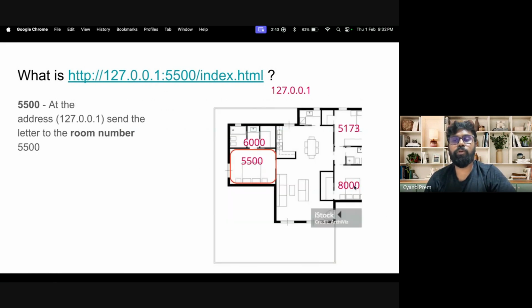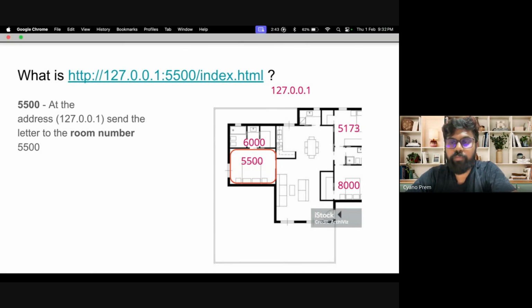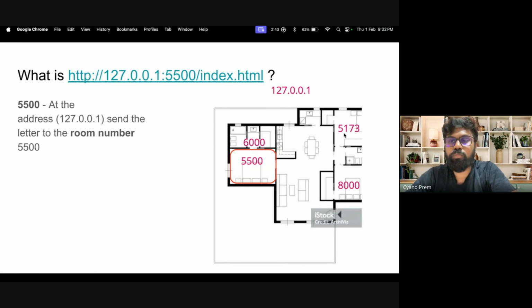Now, let's say this is my home. This is 127.0.0.1. That is the address. So within my home, I will have multiple rooms. Each room has some room number. So this room is 5173. This is my house. This room is 5173. This room is 8000. This room is 6000. This is 5500. Okay, so I have a lot of rooms in my home. Now, this is the room number actually. So this is your own house, and this is the room number inside your house.